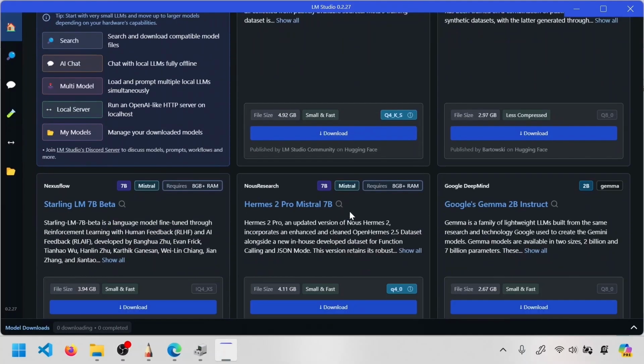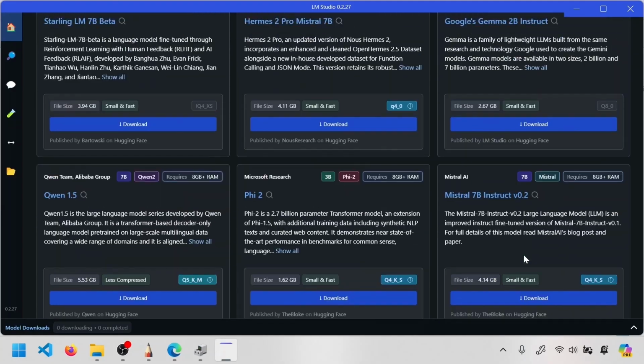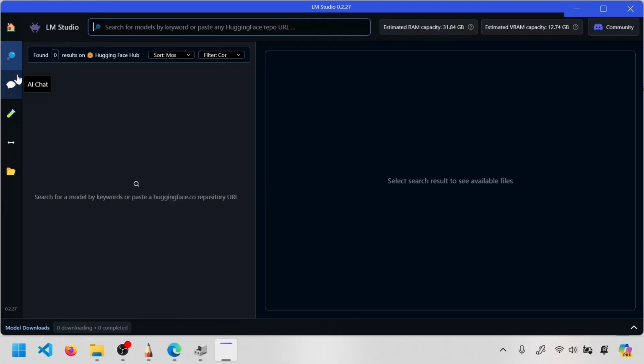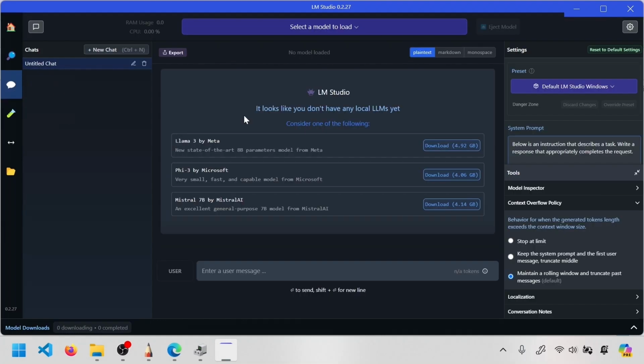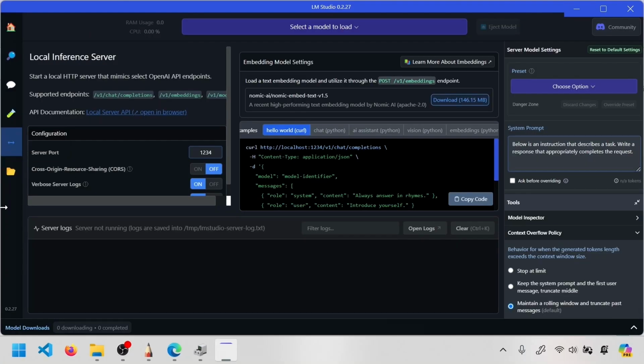So as I said, you can see different models here. You can download and start loading those models, which is what we are going to do. Now, it has a lot of other interfaces, pretty much self-explanatory. It gives you the estimated VRAM capacity and RAM capacity and things like that. So this is the chat interface we will be using to chat with the model. For example, if you have downloaded a model, you can load that model here and start chatting with it. All Gen AI models, large language models, are supported in LM Studio.